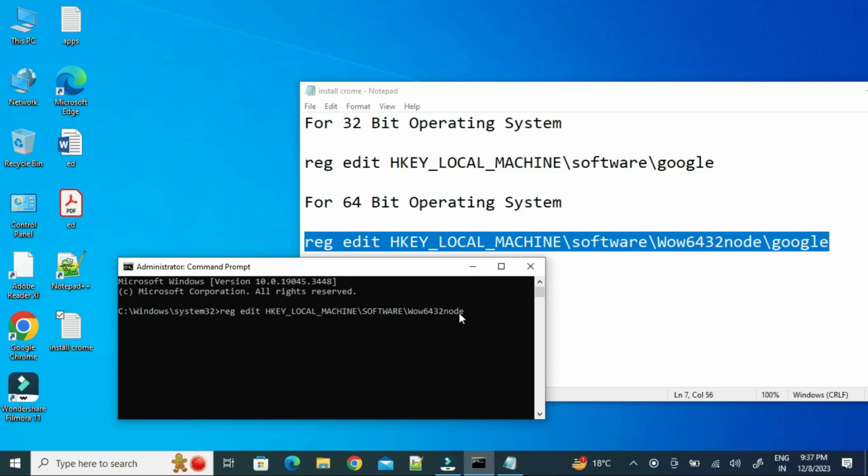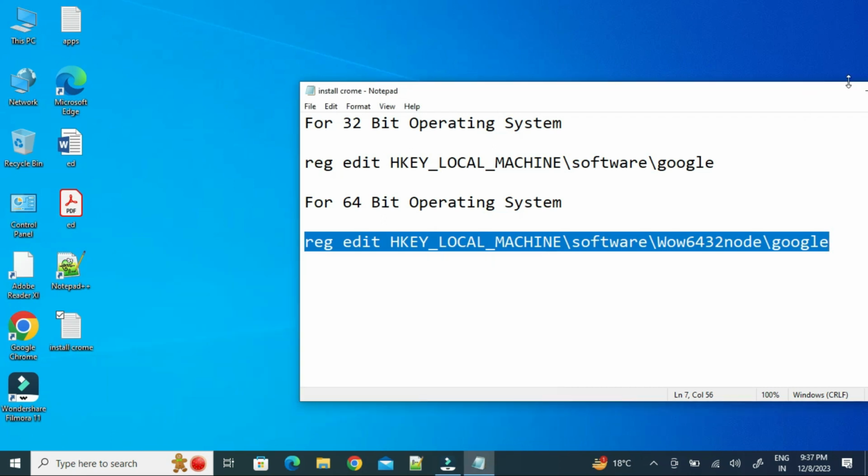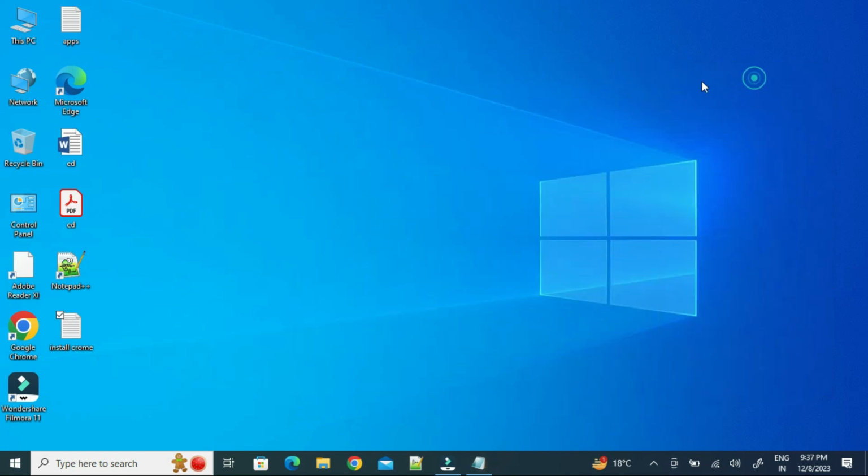Now press enter. After typing the command, close your command prompt. Now after closing this, restart your PC.